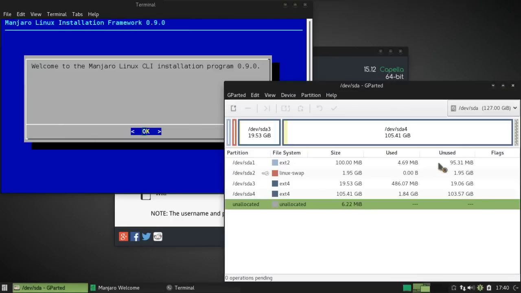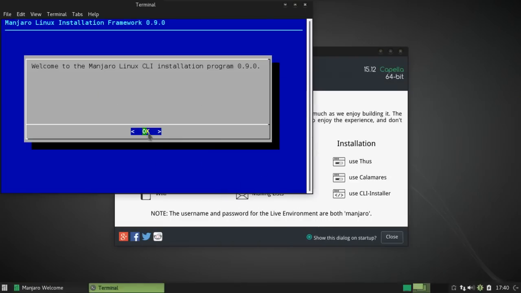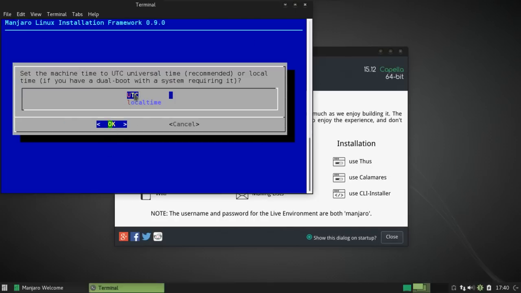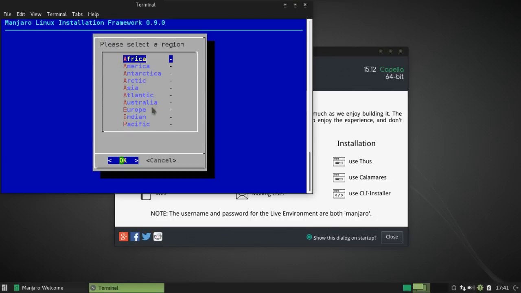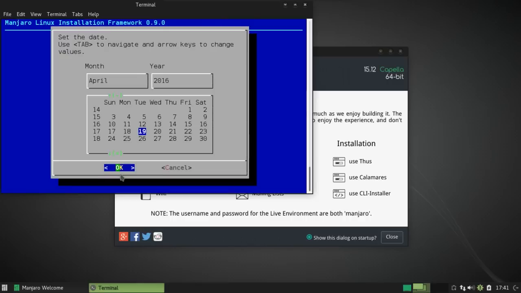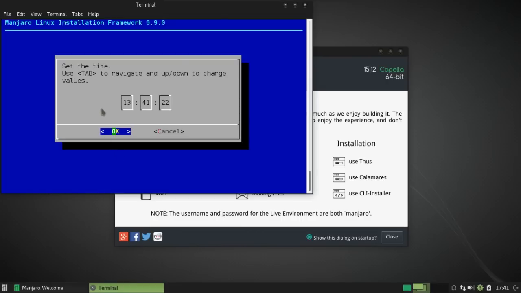And I made some partitions earlier. Okay? And we're going to be using this layout right here. So I'm going to go ahead and press OK. Set date and time. We've got UTC. That's okay. Very good. And then we need to also pick America, New York. Okay, it's got the correct date. Wonderful. All right. And the time is correct too. Very good.